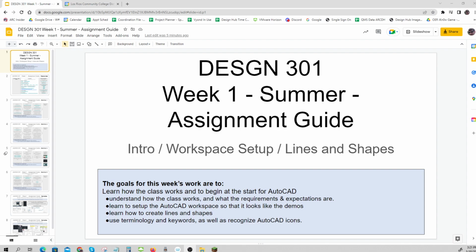Now, we're going to be doing that at a very, very basic level, but we'll be showing you how to do some workspace setup. And then we're going to get started right off the bat with some lines and shapes. They're not very exciting lines and not very exciting shapes, but they're the basics that will get you the tools so that you can do more stuff later on.